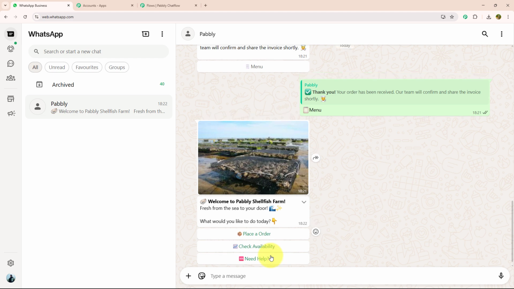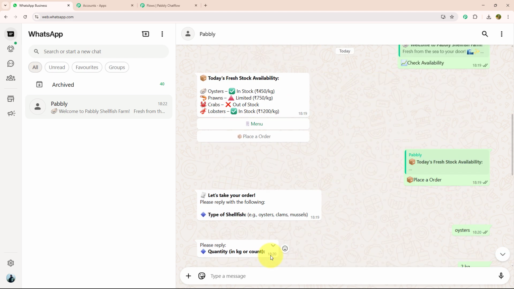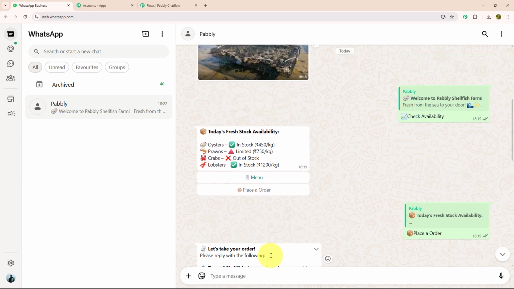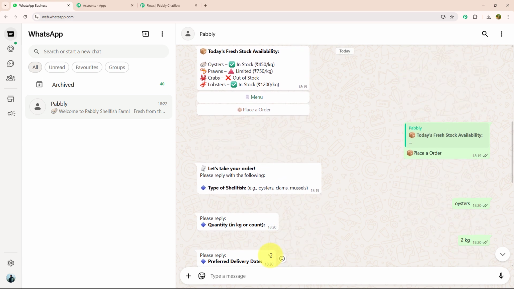So yes, as you can see, this chatbot is replying to me within seconds and made my customer experience so much better and fun. That too without any manual effort. That's the power of Pabbly Chatflow. If you want to know how to create this chatbot for your own business, then let me guide you further.